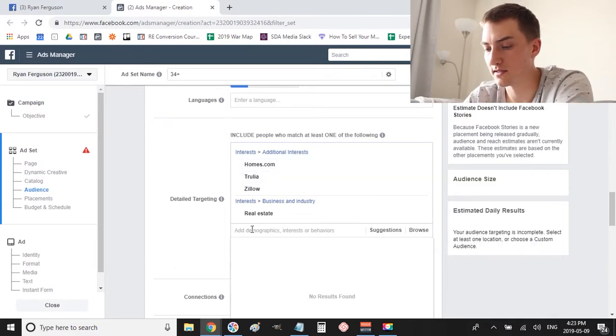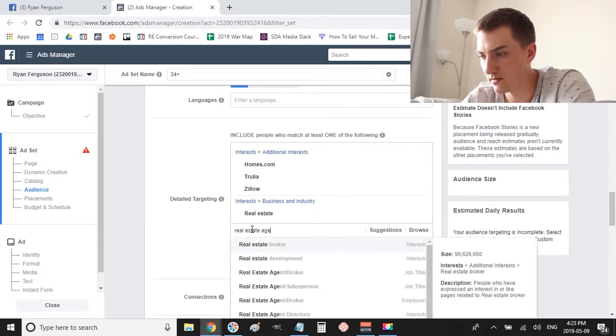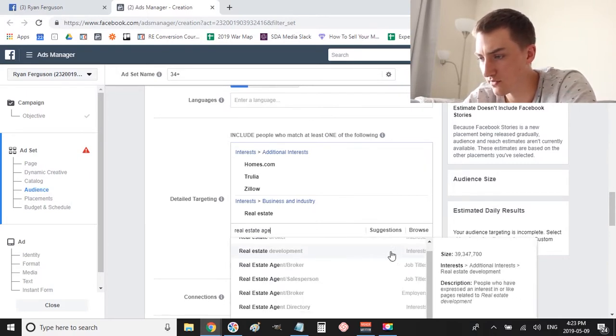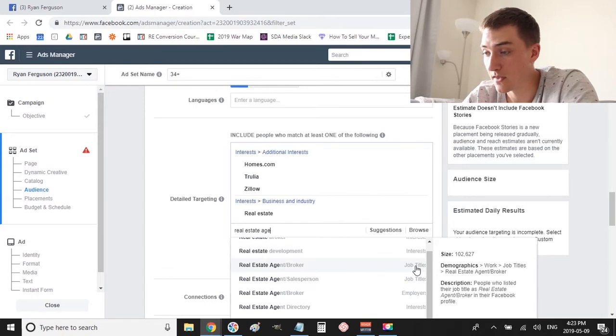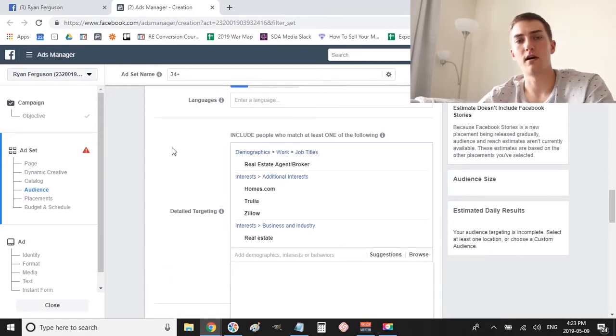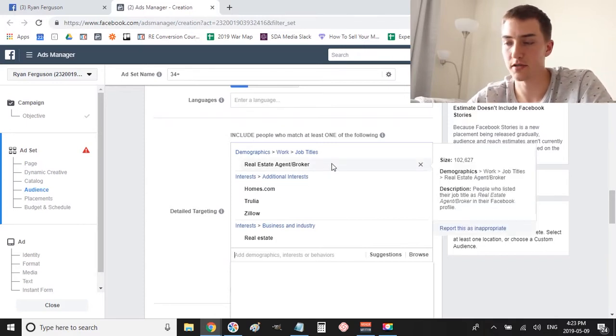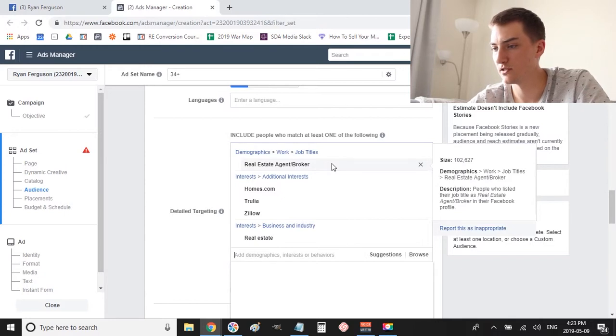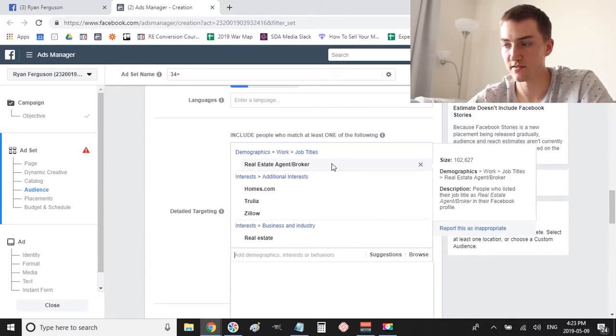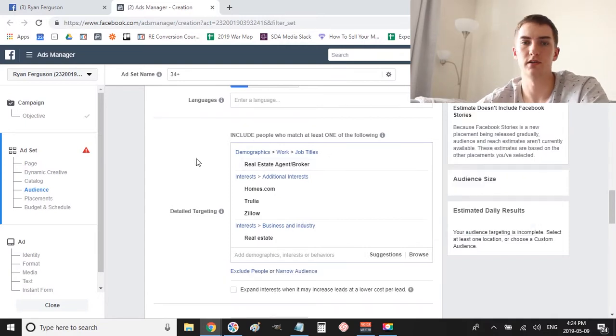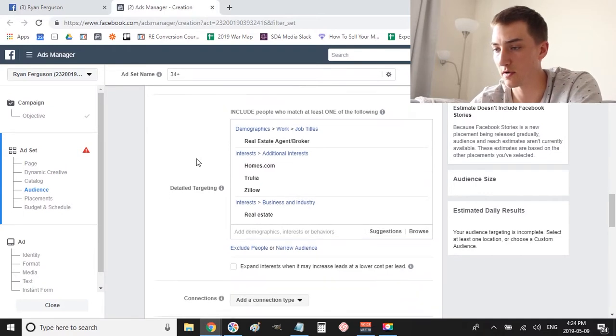You could even do things like occupation. So if I typed in real estate agent or broker, you can see on the right hand side we've got interest and then job title. So when people create their Facebook profile, you can actually put in the job title that you currently have, so you can target people based on their job title. So you can see there's a total of 102,000 people in Facebook that have identified that they're either a real estate agent or broker. So there's all sorts of really interesting ways that you can identify and target people.